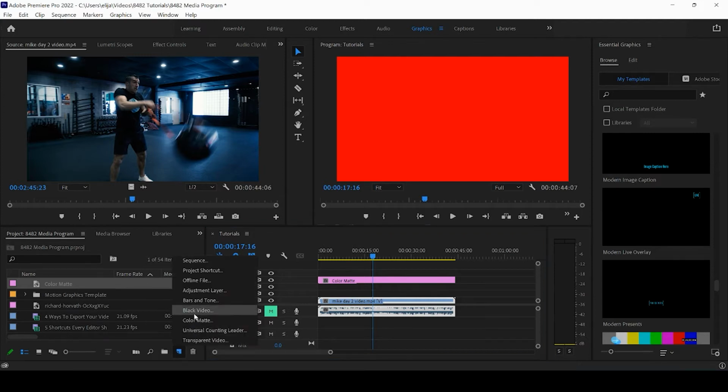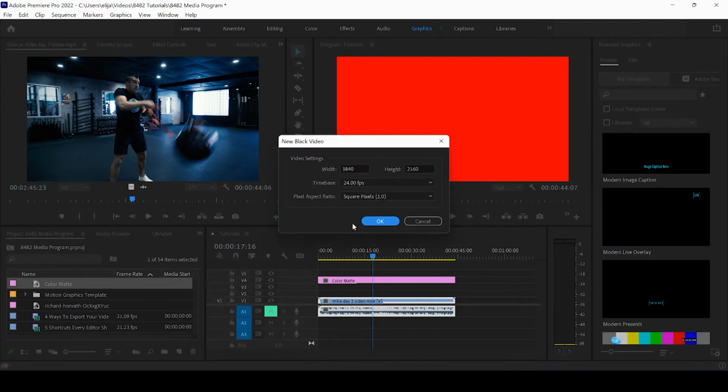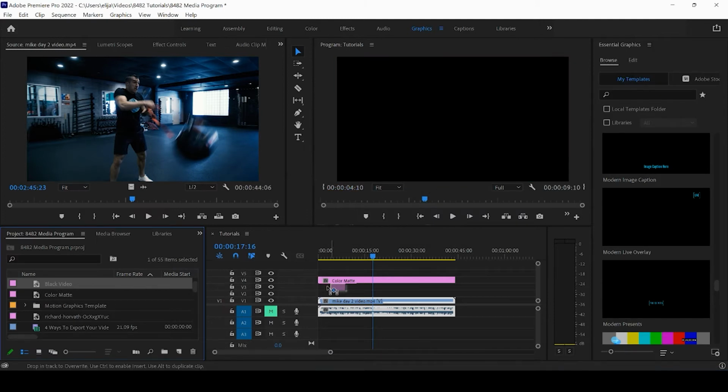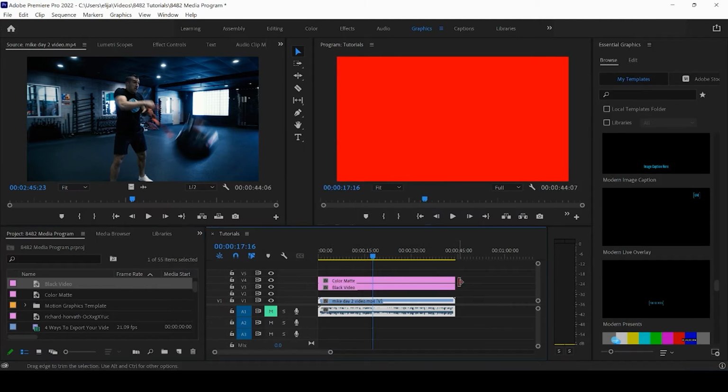And I'm going to drag this color matte over on a layer above my video. Now I'm going to create a black video and place it below that color matte. The reason I'm doing the black video is because I want there to be a black bar below the video, and the red bar slowly tracks until the video is over. If you don't want there to be anything below the red bar, you just want a red bar that's tracking, well, you don't need to add that black video.